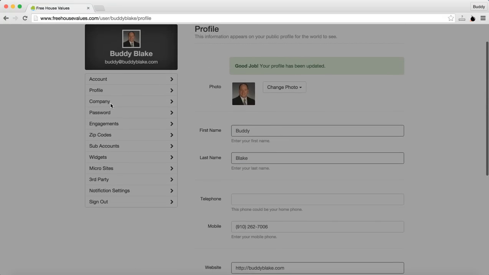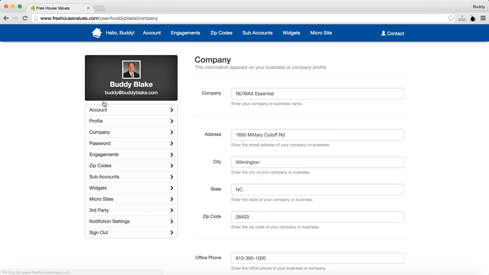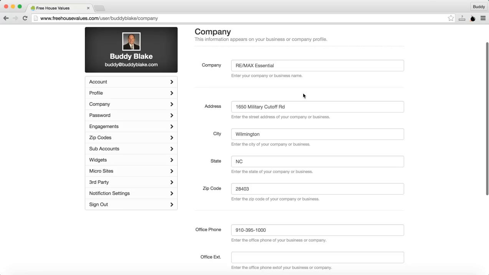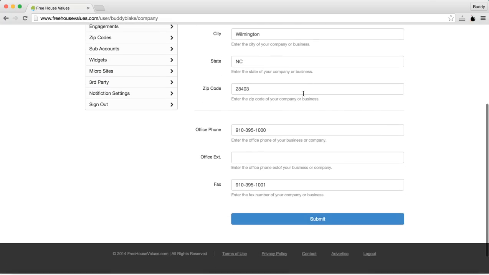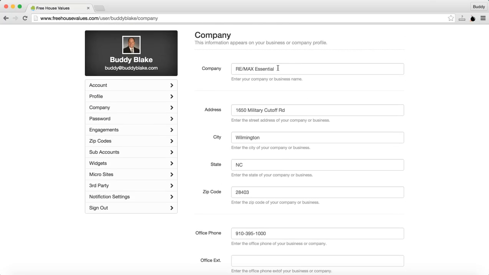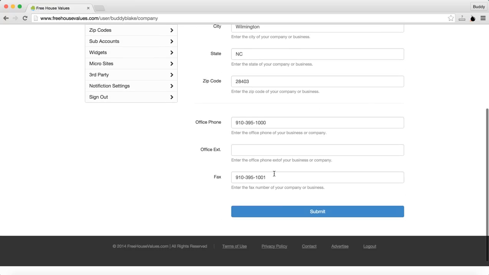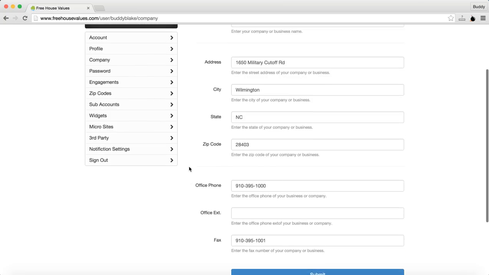All right, the next thing you're going to do is come under your company name, and this is where state to state has different regulations. You're going to need to enter your basic company information: your address, your city, your state, all the different information. I didn't change anything, so I'm not going to hit submit.